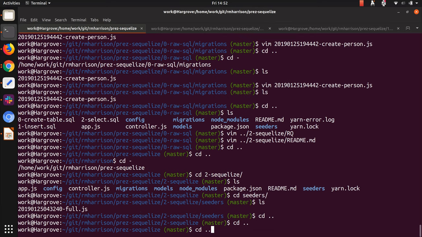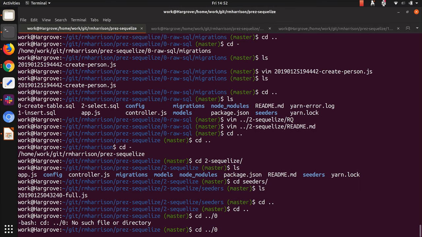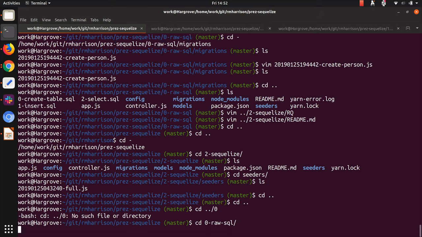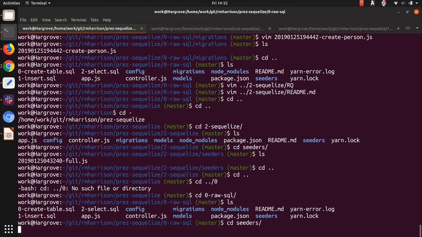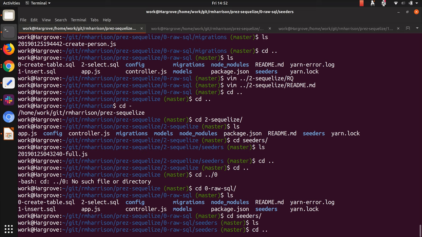I've got a config, I've got my model, I've got my migration. There's no seeds, which means that I would generate a schema with no data in it, just like when I ran that first SQL command to generate the table, but there's no data. Sequelize has a command for that as well.